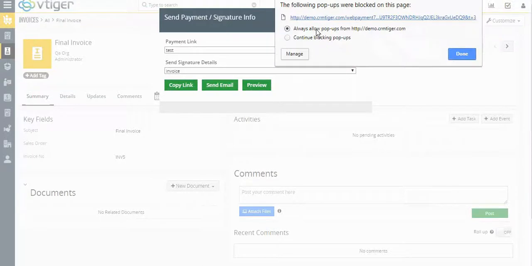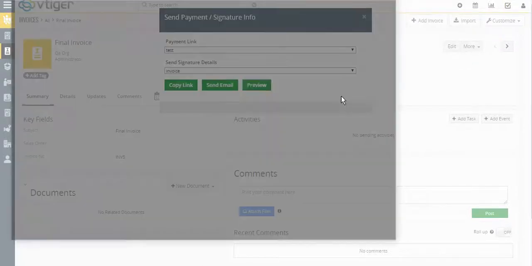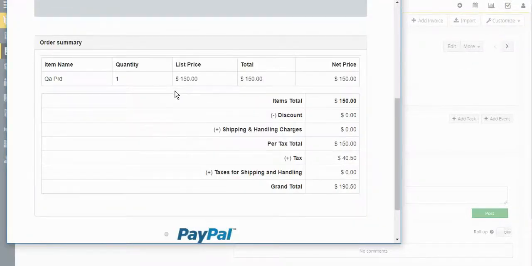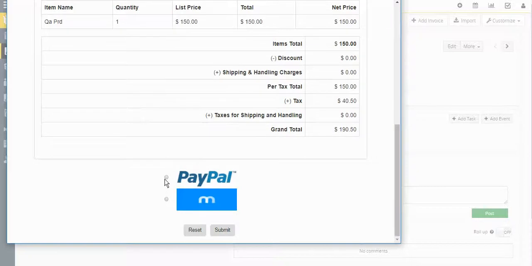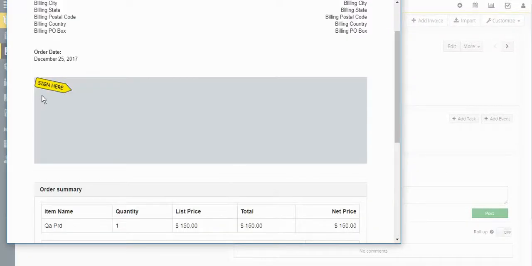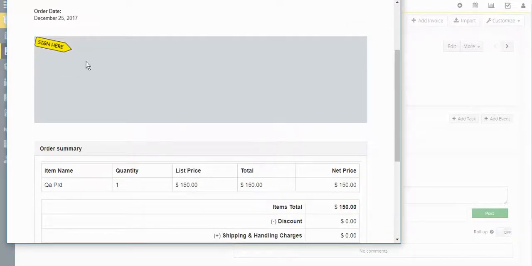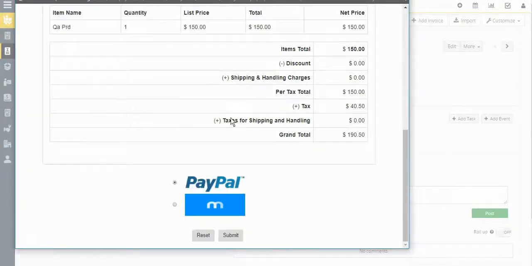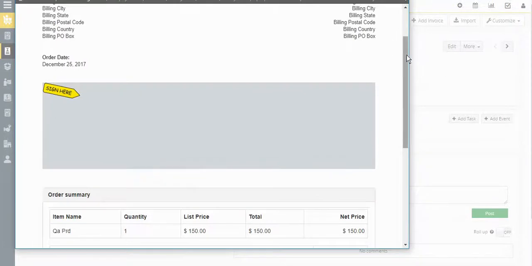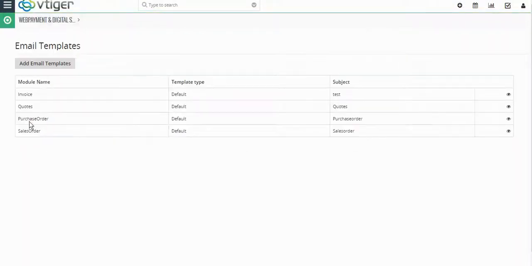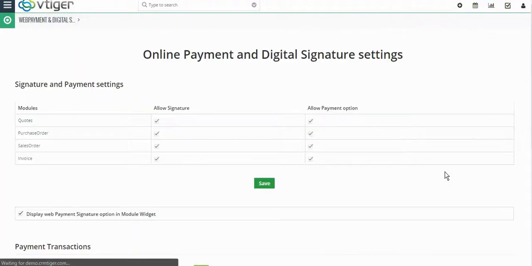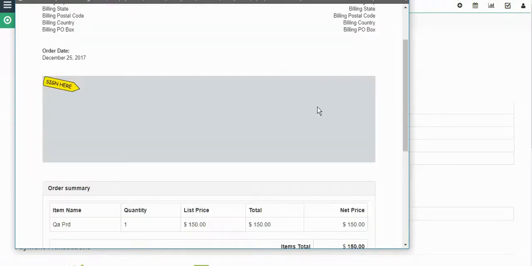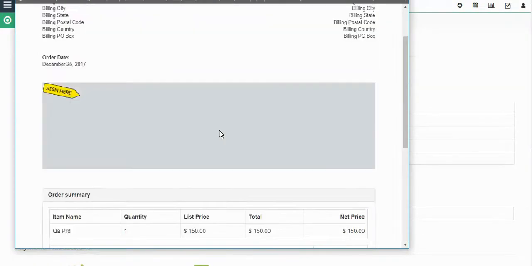Let me open the preview to show how it will look. Here there is a signature as well as payment, because the customer chose both options. If you only want a signature, then you can change that option from the web payments. So this is how the customer will see the payment.